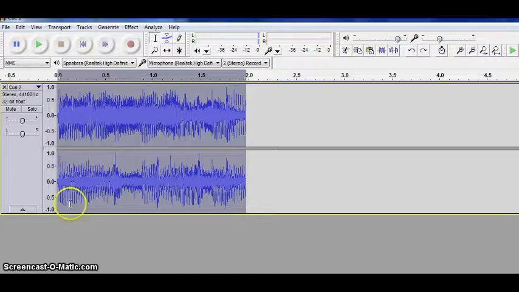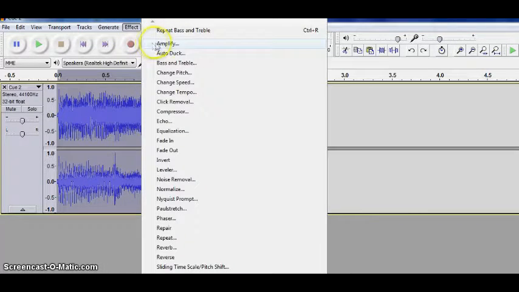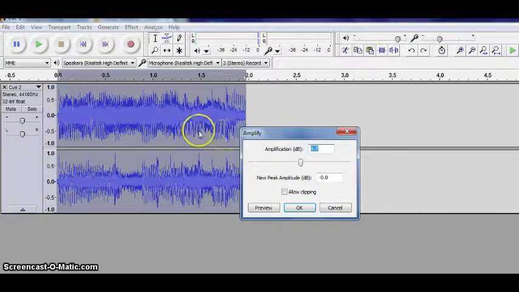Alright, in this video I'd like to talk a little bit about how you can change both the volume and the equalization settings in your track very quickly. In another video we're going to talk about some of the more advanced applications of this, but the very first thing we're going to do is come up to Effect, and I'm going to click on what's called Amplify.